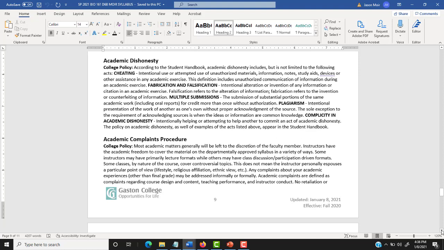Next one, academic dishonesty. There are various categories of what is considered cheating, whether it be plagiarism, being complicit and being dishonest, fabricating information, and so on. All this really boils down to one thing. If you are cheating and you get caught, you're basically going to get thrown out of the class and most likely thrown out of the college. So it truly is not worth it.